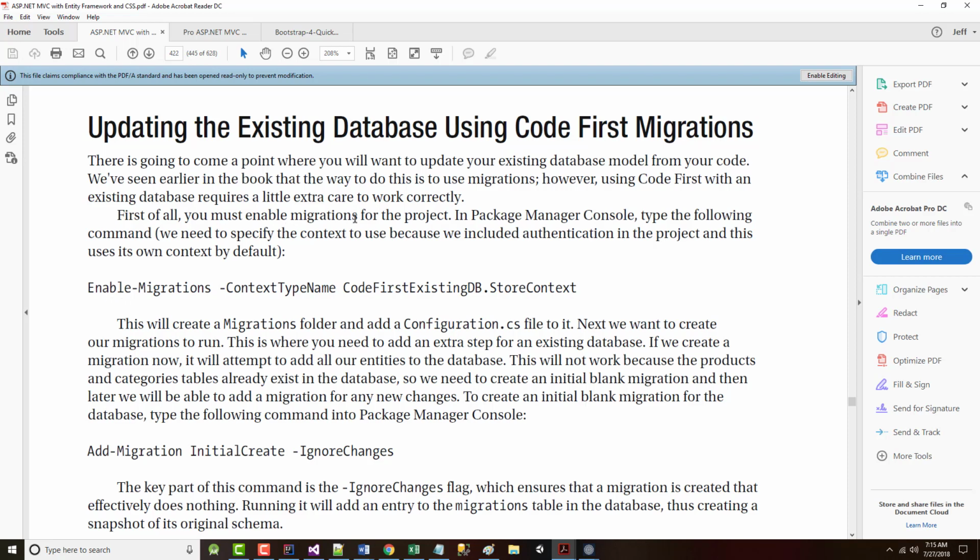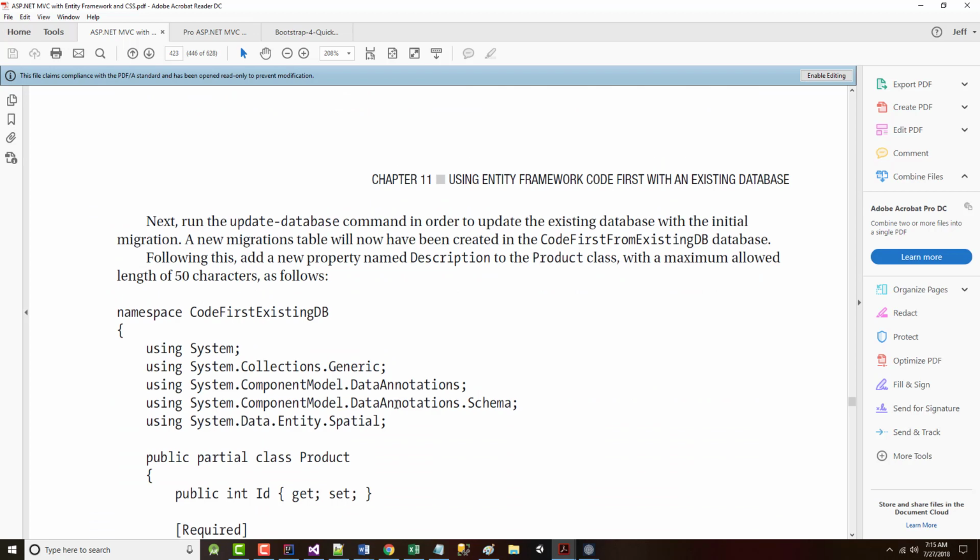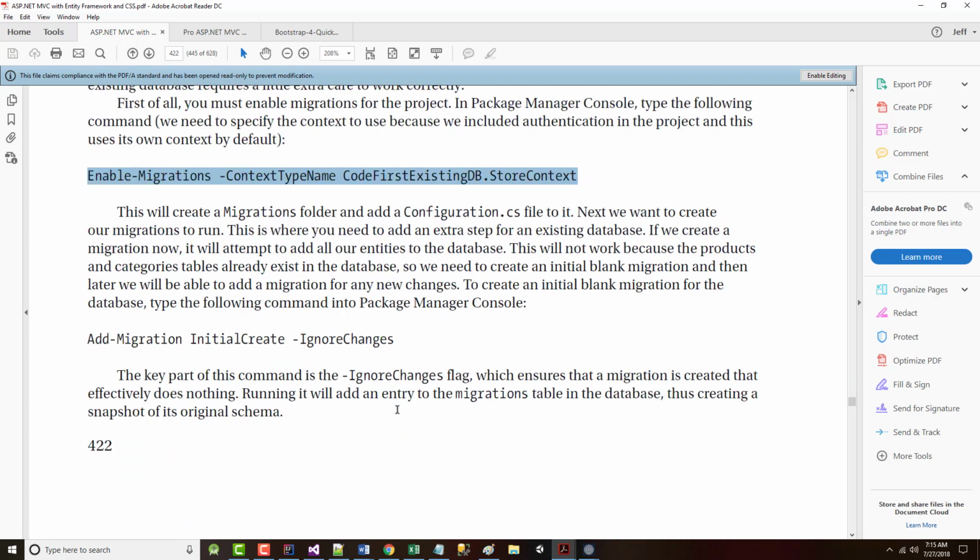First, you must enable migrations for the project. So in your package management console, you want to do this. As mentioned, this will automatically create a Migrations folder for you, and it'll add a Configuration.cs file to it.